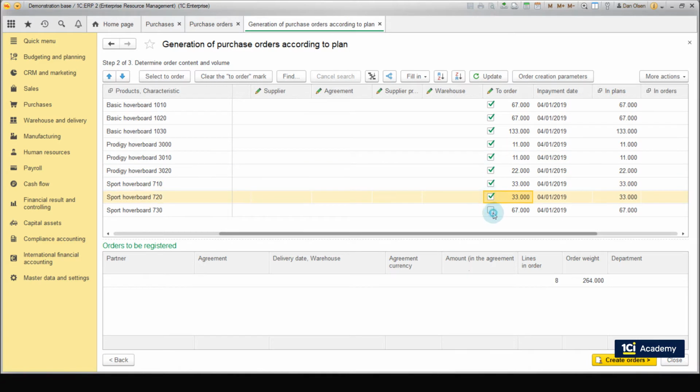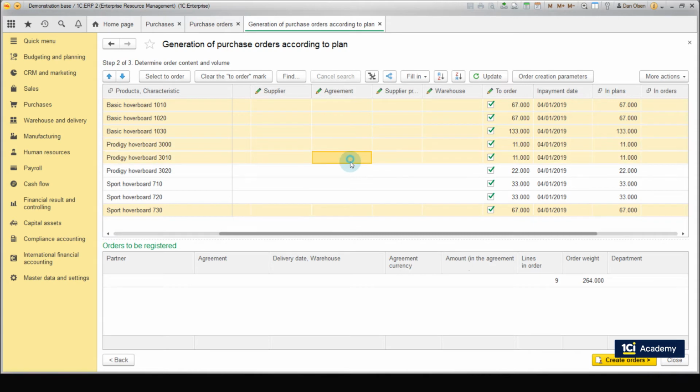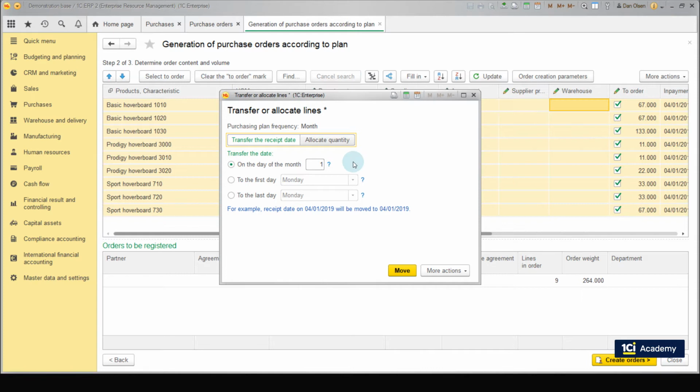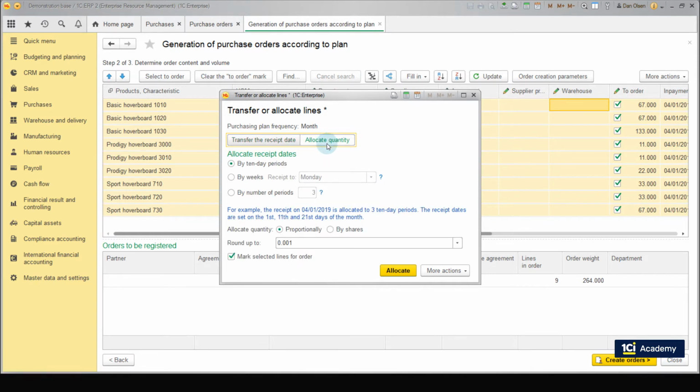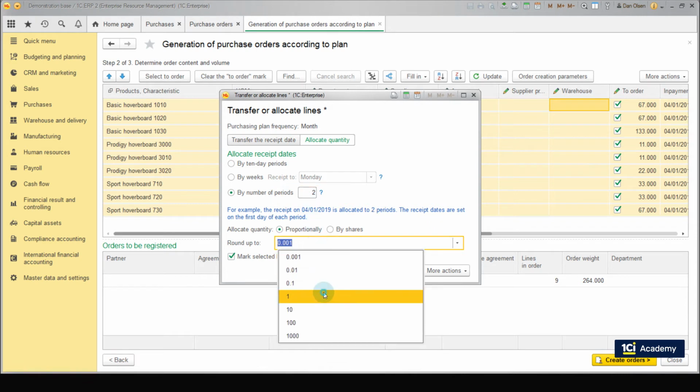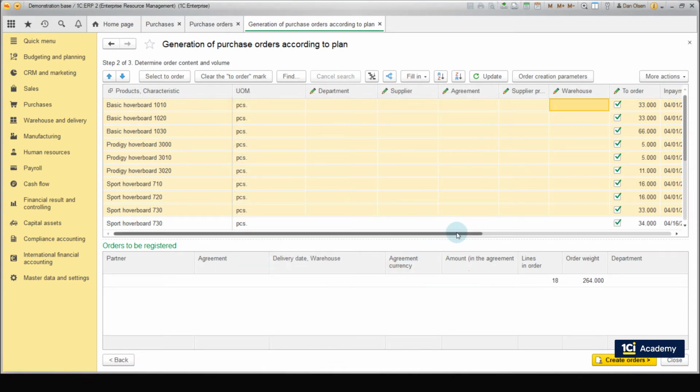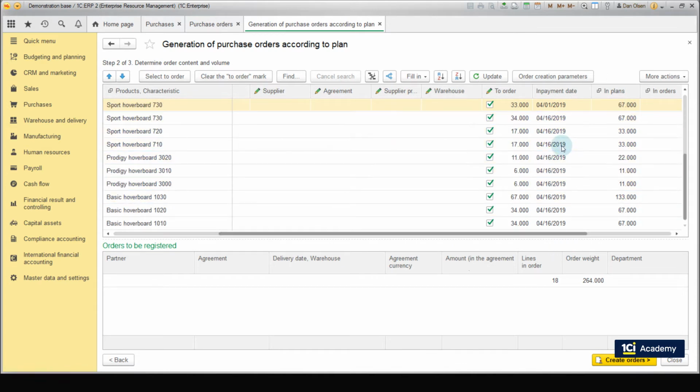Then we should split the plan into 2 parts to purchase goods in 2 batches at the beginning of the month and in the middle. Choose all the lines by pressing Ctrl and press the Transfer or Allocate button. Choose the option Allocate Quantity and specify by number of periods 2. Round up to 1. Press Allocate. Now the list has twice as many lines with order dates of either April the 1st or April the 16th. Untick items planned for April the 16th, 2019.